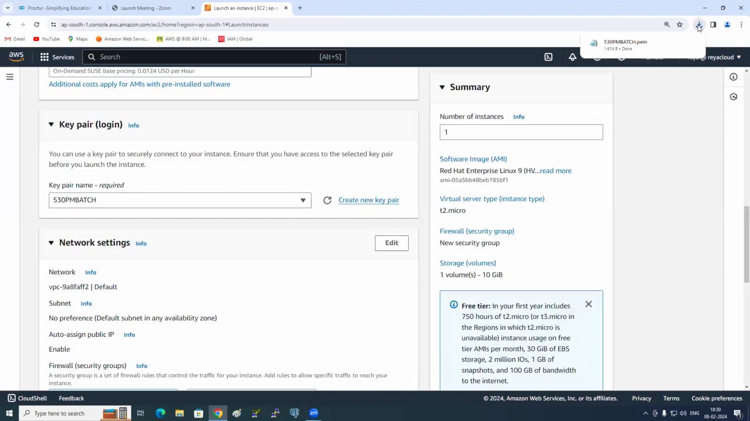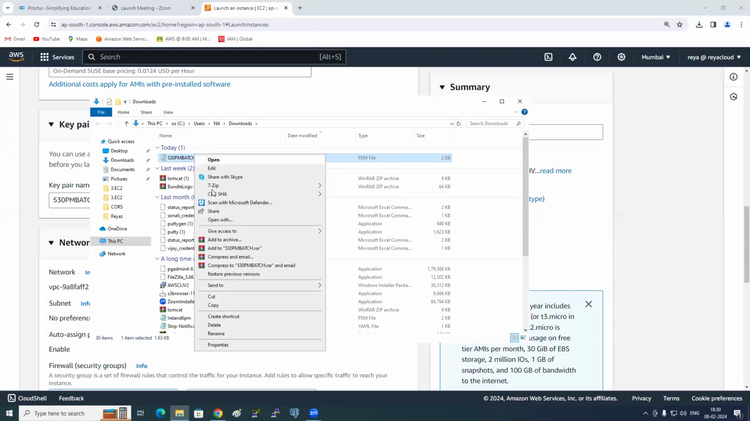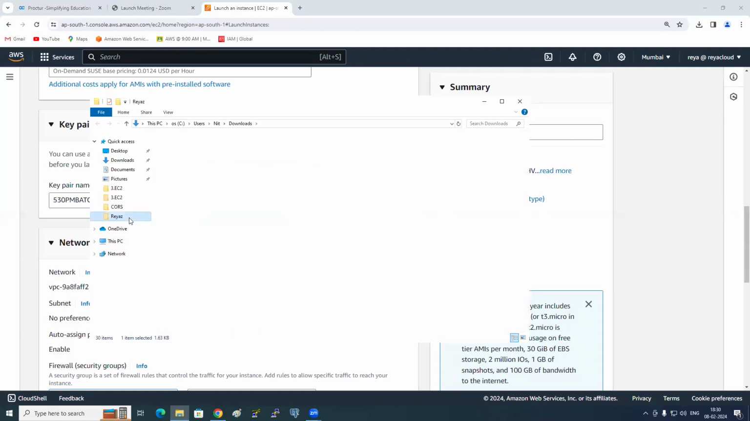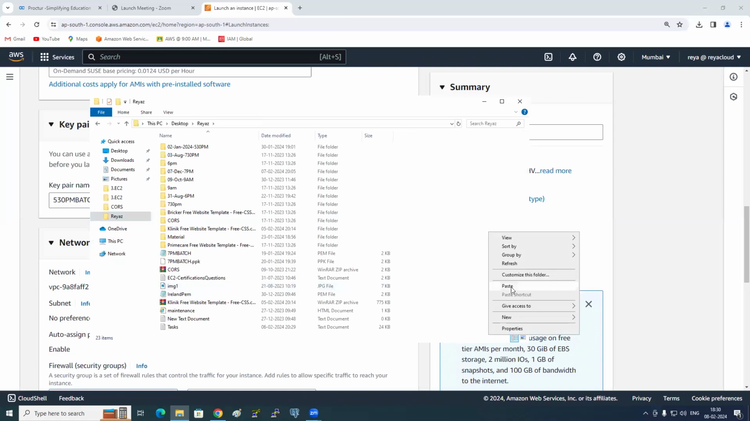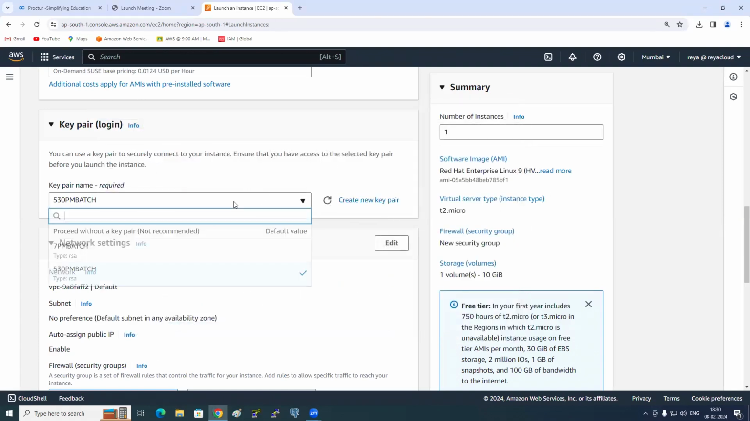Created and downloaded. This key pair needs to be kept very safe. So I take it, cut, and paste it here, and I'll keep it safe. Okay, do you see this here? The 5:30 p.m. batch key pair is there already. So I select this. Is this clear till here? Online, getting it? Are you with me? Nice.